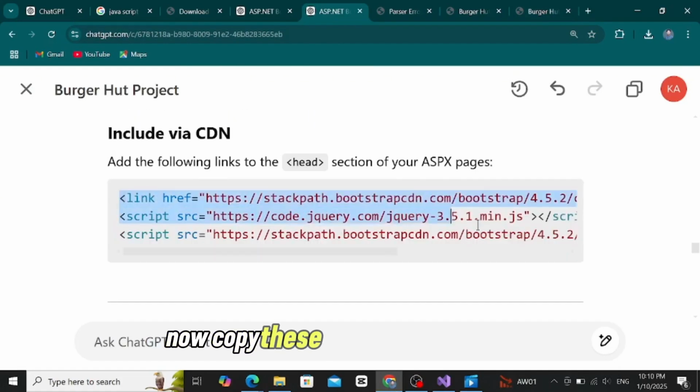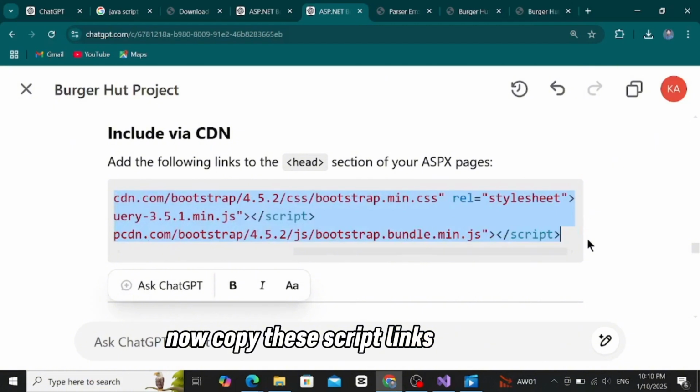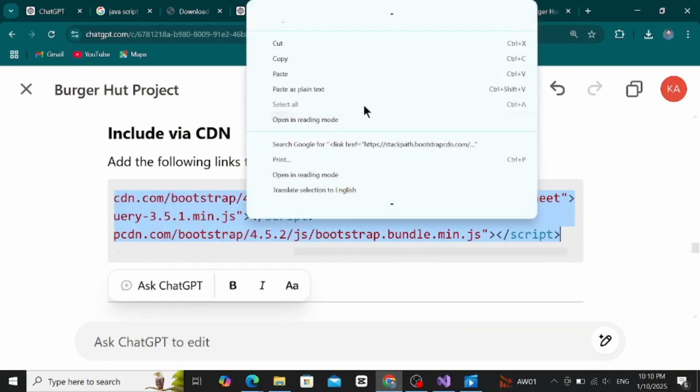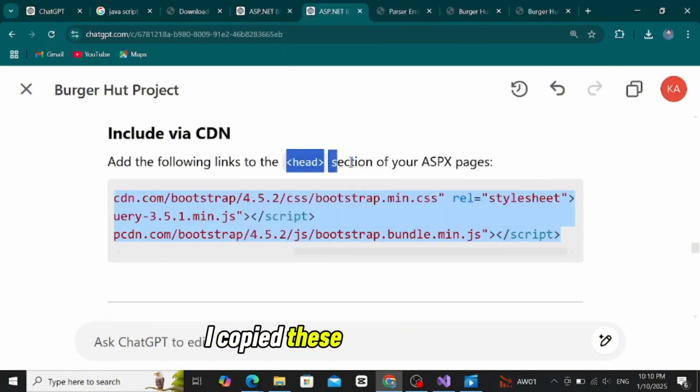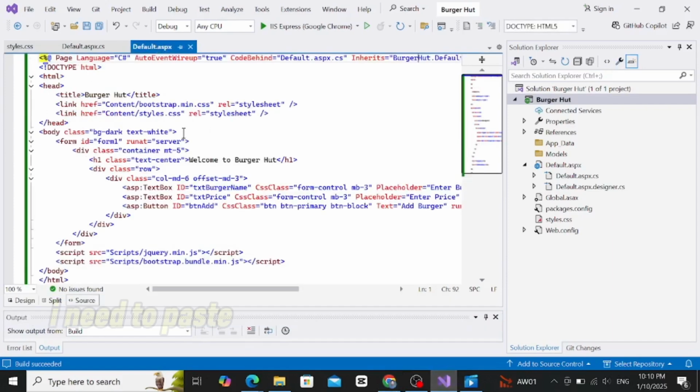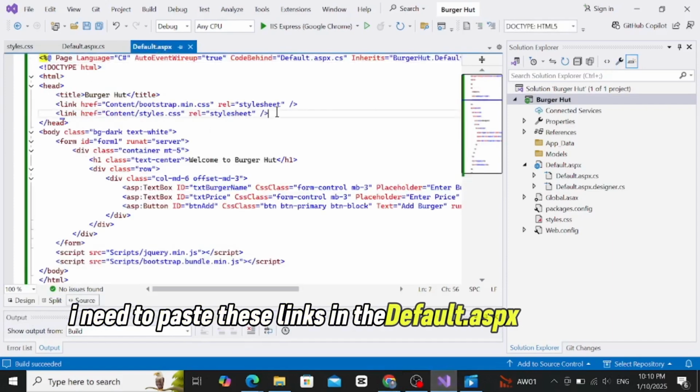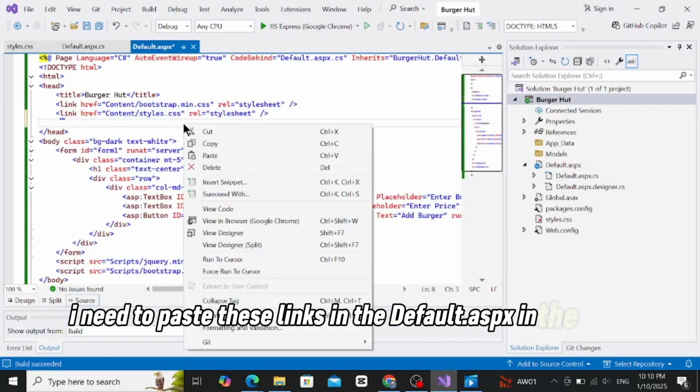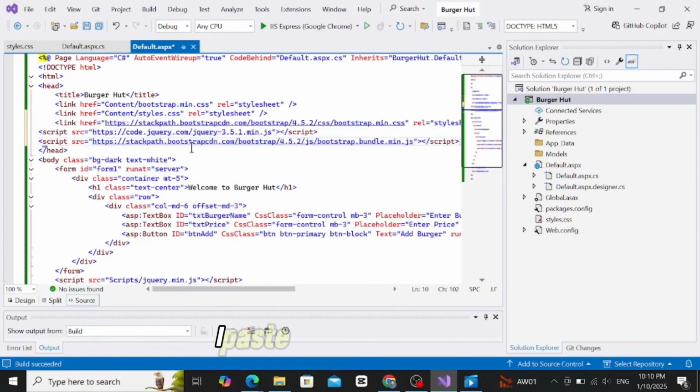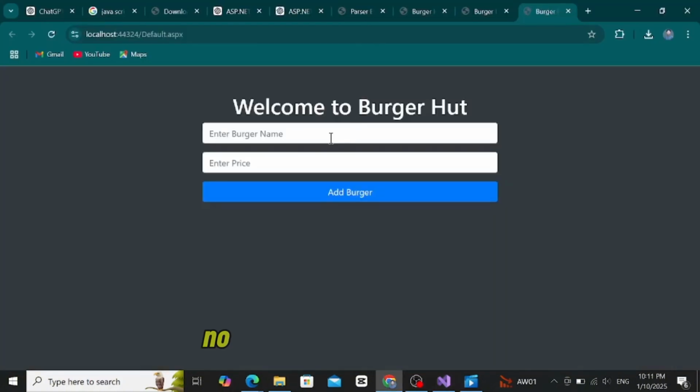Now copy these script links from here. I copied these links from here. I need to paste these links in default.aspx in the head section. I paste these links here, and now you can check our design.